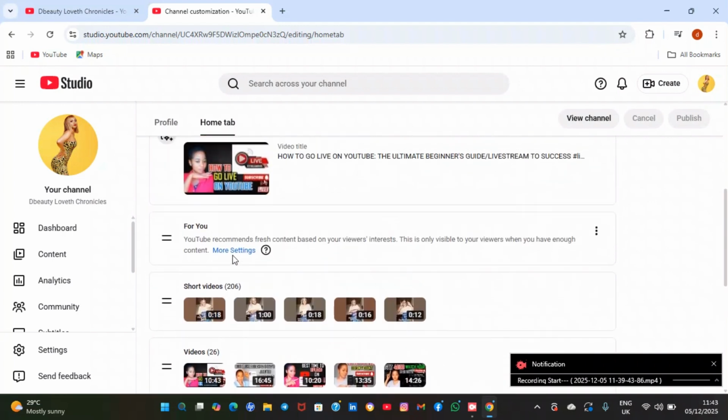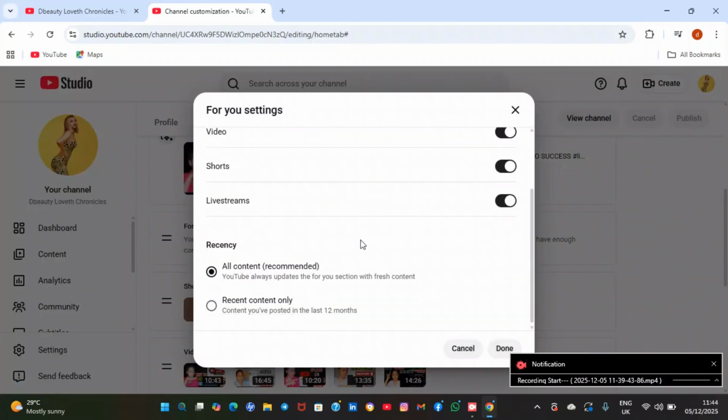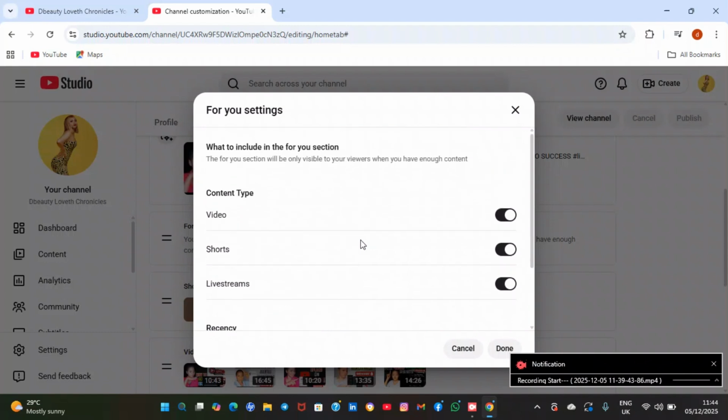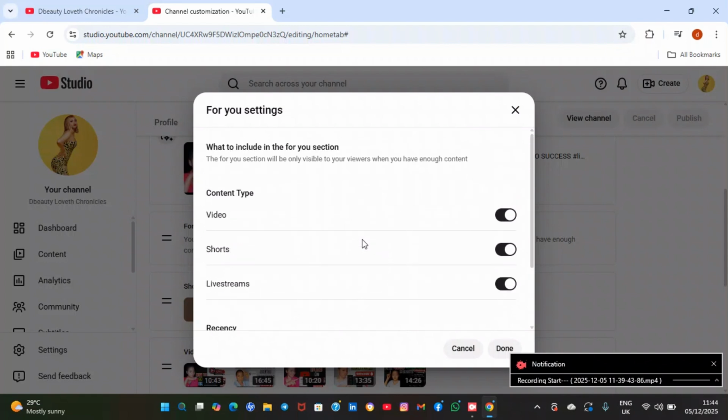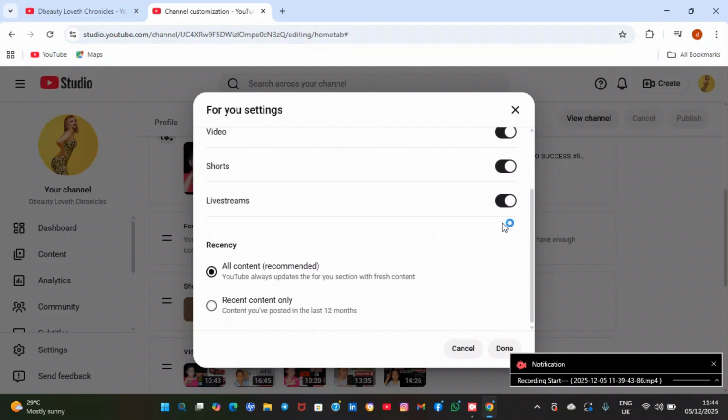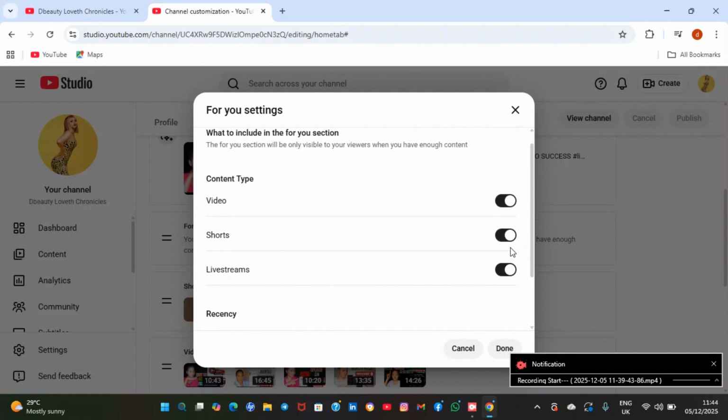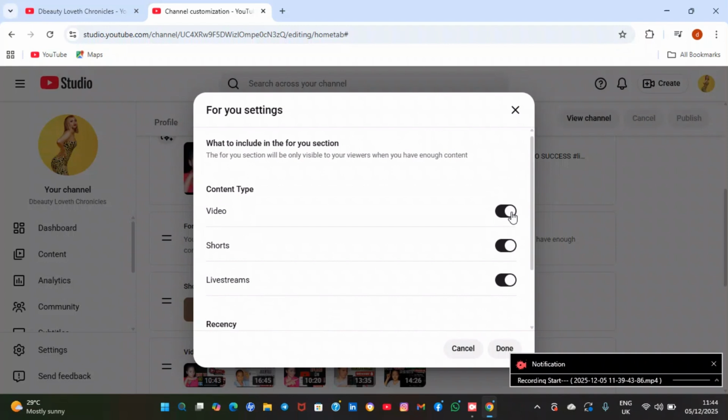Then you just come under the home tab, you click on more settings. So this is it. This is the particular setting that I'm talking about. With these settings, you can see that mine is already activated. My buttons are on. So if you click on more settings and yours is displayed like this, yes. If yours is not yet on, make sure you turn all of them on. Make sure you turn every setting that is displayed here on.